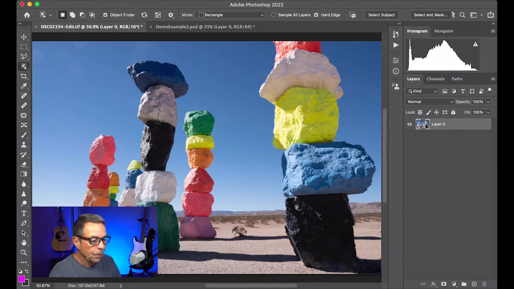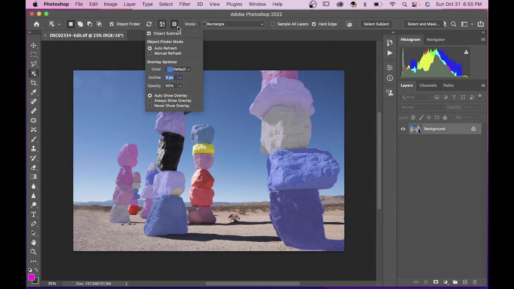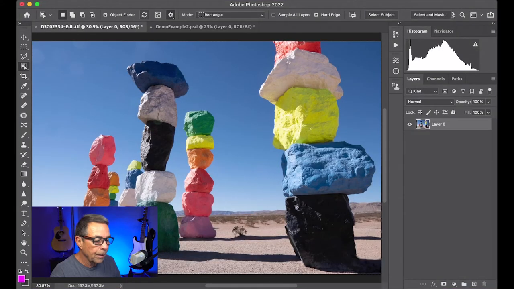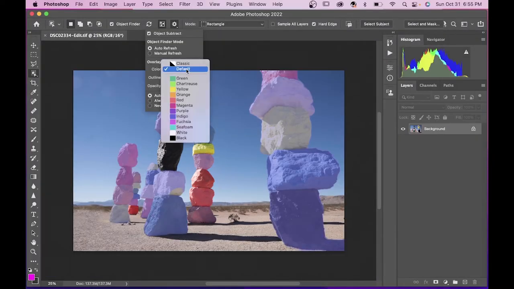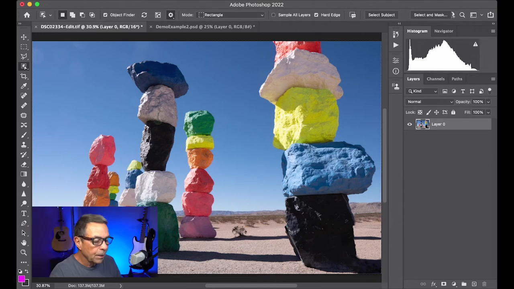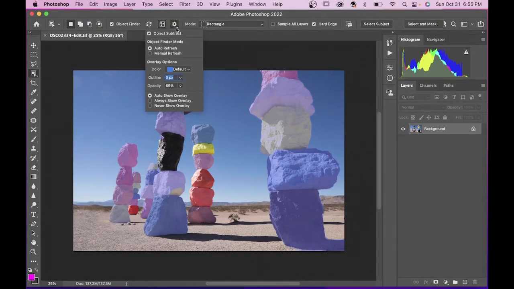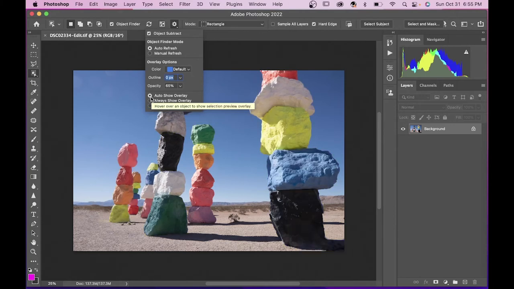And this gear up here is all your options for your Object Finder tool. Most of these you'll probably leave as they are. I'd always have my auto refresh on. Of course, if you have it on manual refresh, you have to hit the arrows up here. You can change your overlay color. I'm going to leave it at blue. And you can put an outline around your object. I would leave it at 0 pixels because the outline doesn't look good. Opacity at 65%, that's fine. And you can change whether you want the overlay to show always, never, or auto.